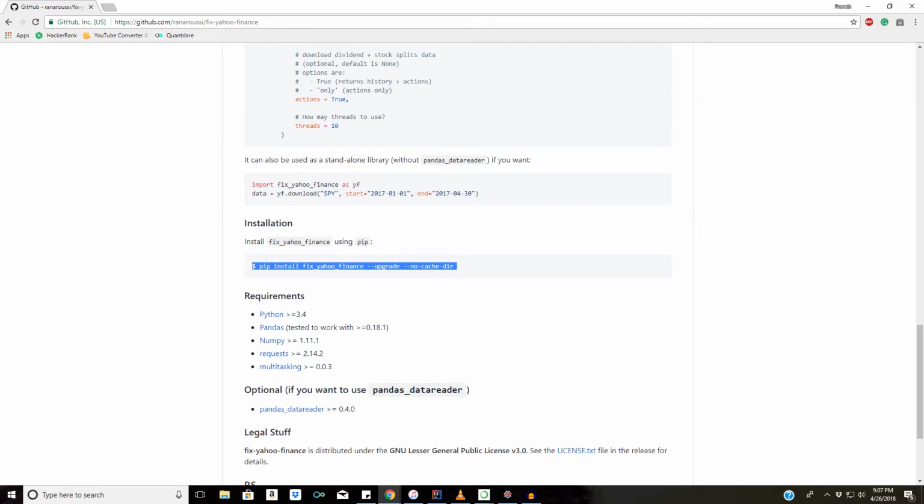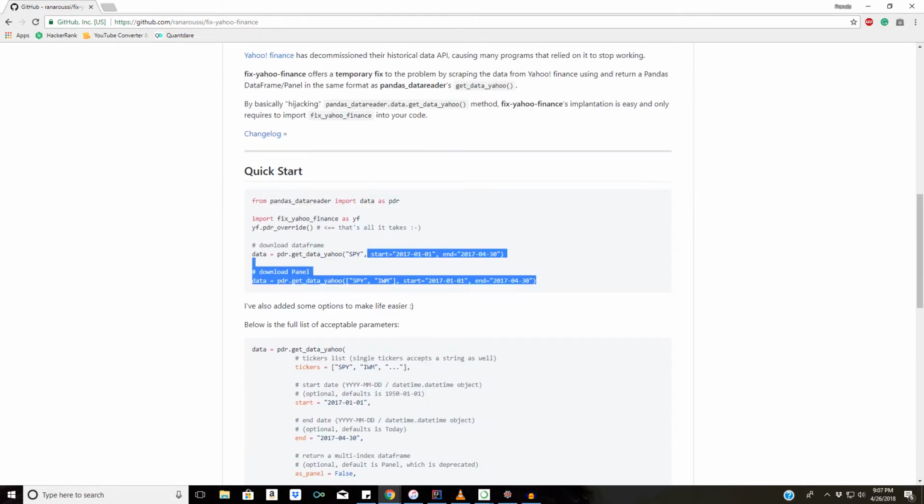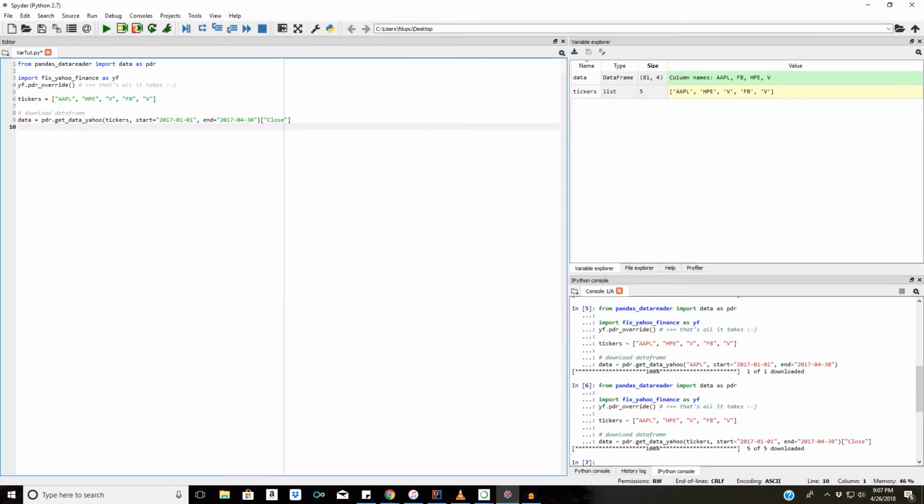Once you've done that, I would just copy and paste this over into whatever IDE you're using. I'm using Spyder in Anaconda because I felt like this would be a great visual tutorial. Anaconda is great at being able to visualize variables, which is so valuable, especially when you're analyzing data like this.